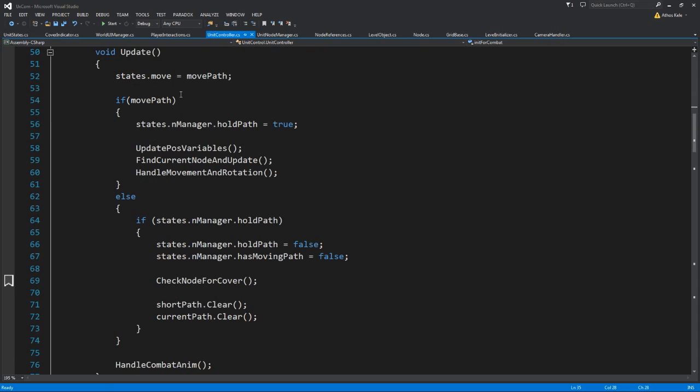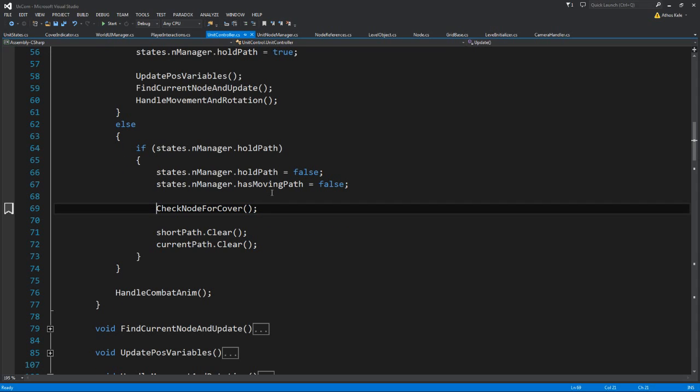So where we have on update, if we are moving the path and we have reached the path, where basically we had the path, we were moving our character, and we're not moving anymore, but we said that we were holding a path. Okay, then we can actually check the node if it has a cover. So we basically say, when you stop to a node, check if that node has a cover. The way we have set this up works pretty much without having to change anything.